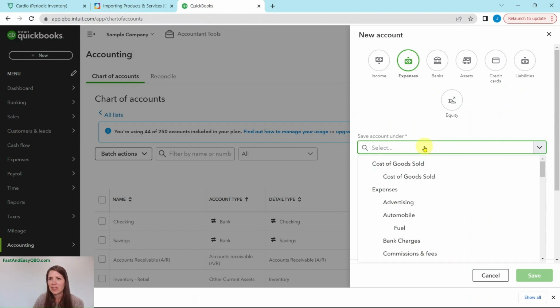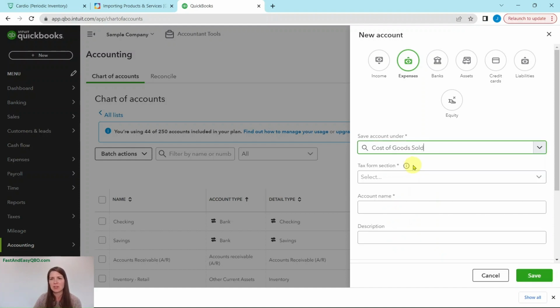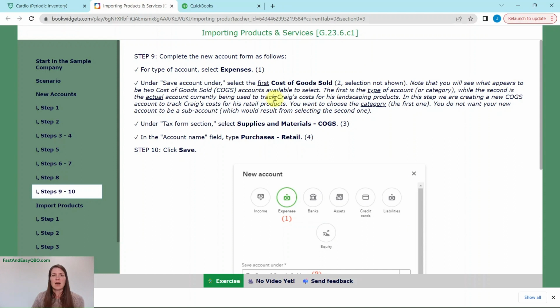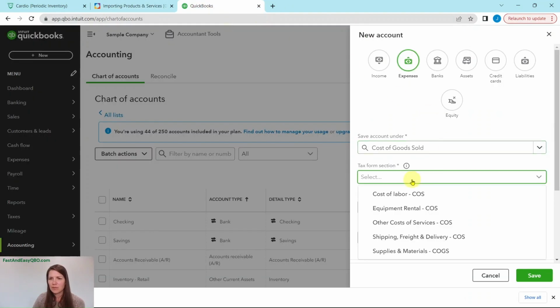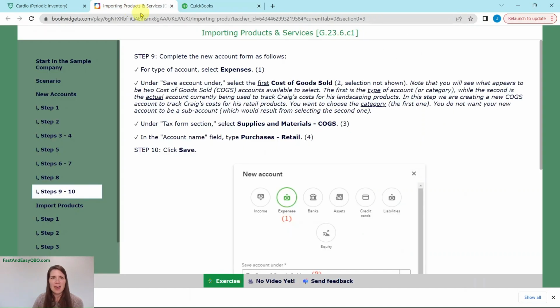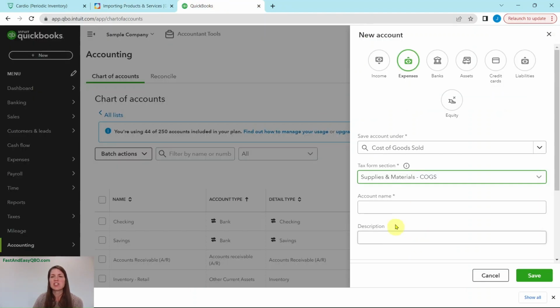And I'll show you here. See how there's two different ones here. You want to select this first one. This is the main account, this is the sub account, okay? Okay, so then the tax form section, we're going to select supplies and materials, COGS, which is down here at the very bottom. And then the account name, we are going to label this purchases - retail. And then go ahead and click the green save button.